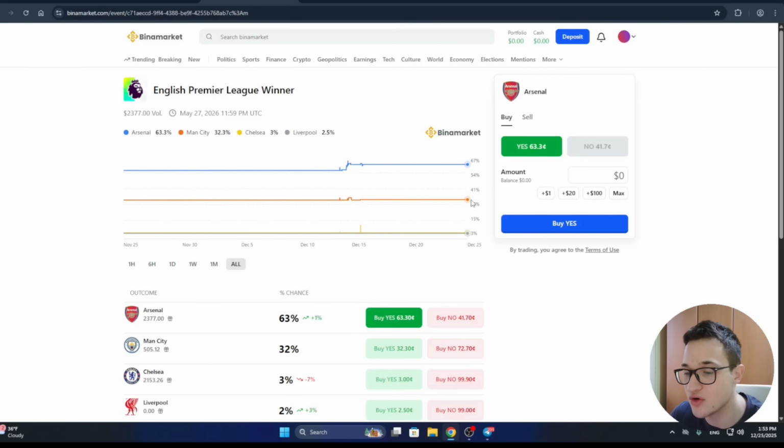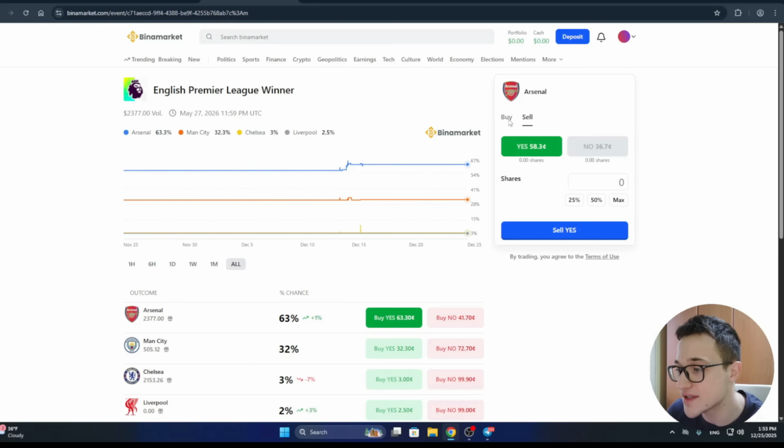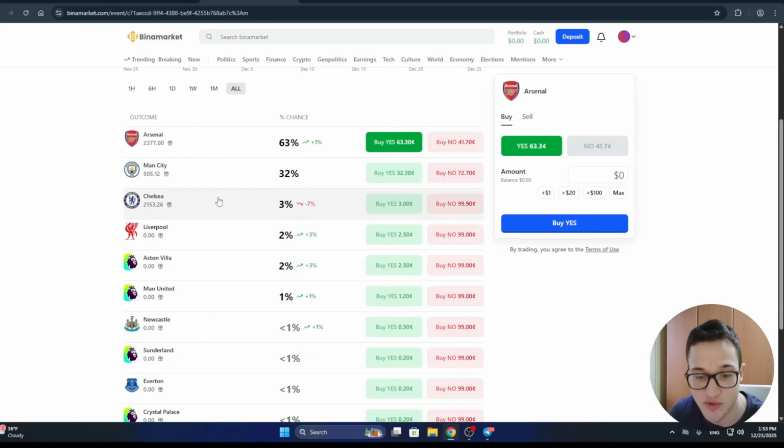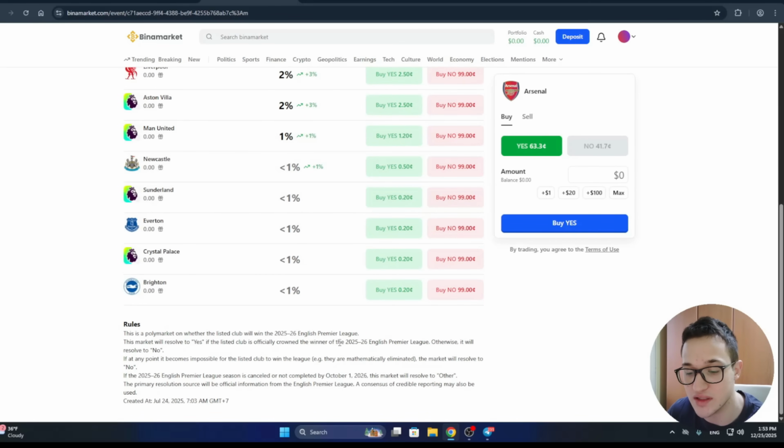So you can see it's going to show you the charts, how the charts have been moving in the past couple of days, weeks, and so on. You can get started either buying or selling on the decisions right here. So you can see you can get started with tradings today. You're going to be able to take a look at the percentages of the chances for every team or every decision and every option that you have right here.